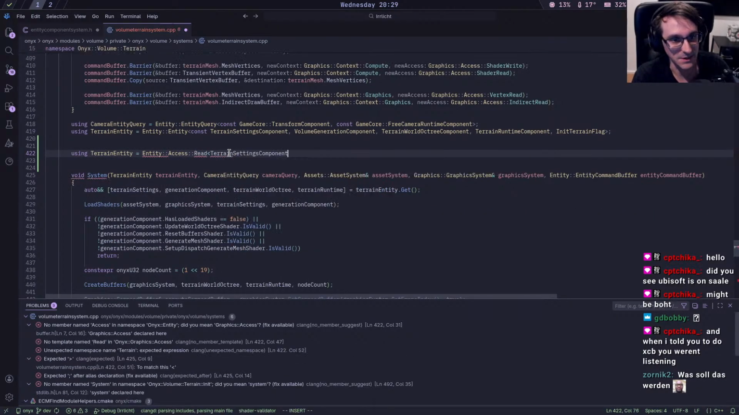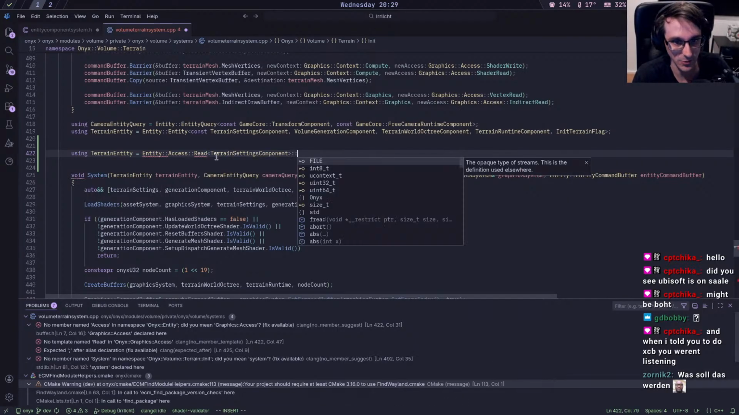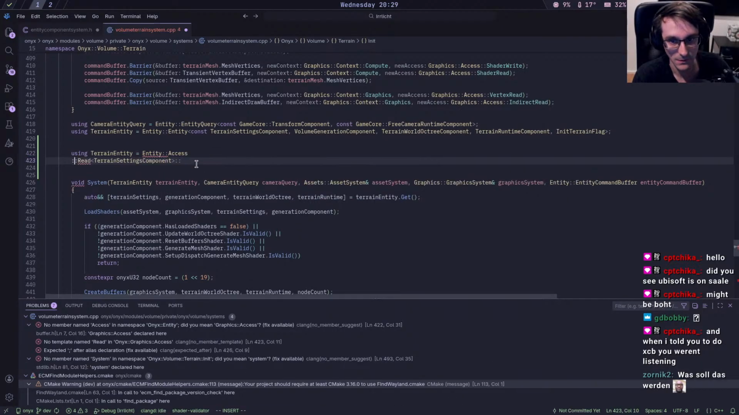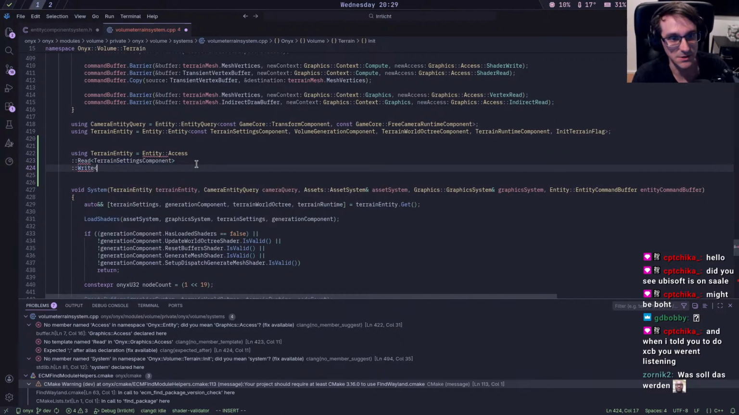And it automatically knows that it will be a const reference because it's a read, right? And then you chain to that basically your write calls, which is the list of those.